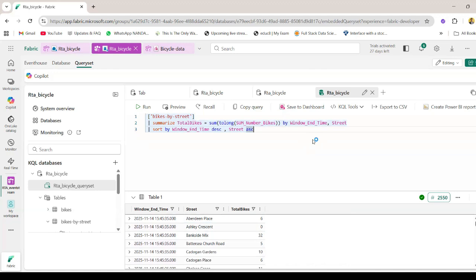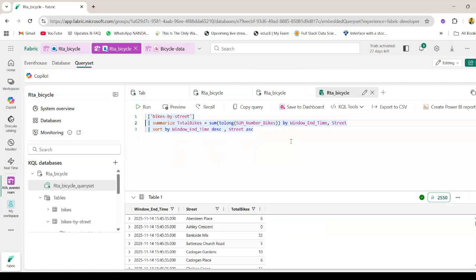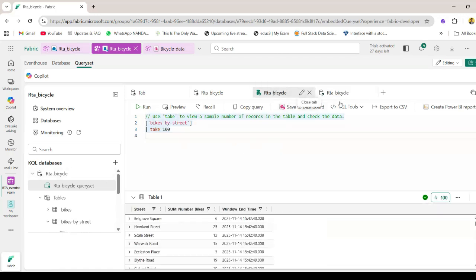Let me try to write another query and see if it works well. The difference between this and this is that here we are just taking the bikes by street table directly and seeing the output. We are optimizing the query to summarize the table, aggregating the total number of bikes for each street at different time windows, and then sorting the results by the window end time and the street in descending and ascending order. That's the major difference between these two things.